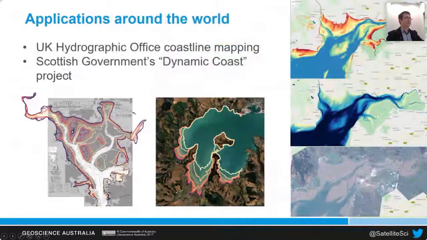Further afield, it's been really exciting to watch some of these techniques be applied internationally. These are some examples from the UK Hydrographic Office's coastline mapping projects and the Scottish Government's Dynamic Coast projects. Both of these projects have pulled out coastlines at various tide heights and interpolated that to produce nice smooth elevation surfaces and intertidal extents and low and high tide images. So it's been really exciting to see these techniques start to spread around the world. It's an example of how powerful open source science can be, that you can publish methods and tools for one location around the world and then have them scaled up and used in other places pretty easily.